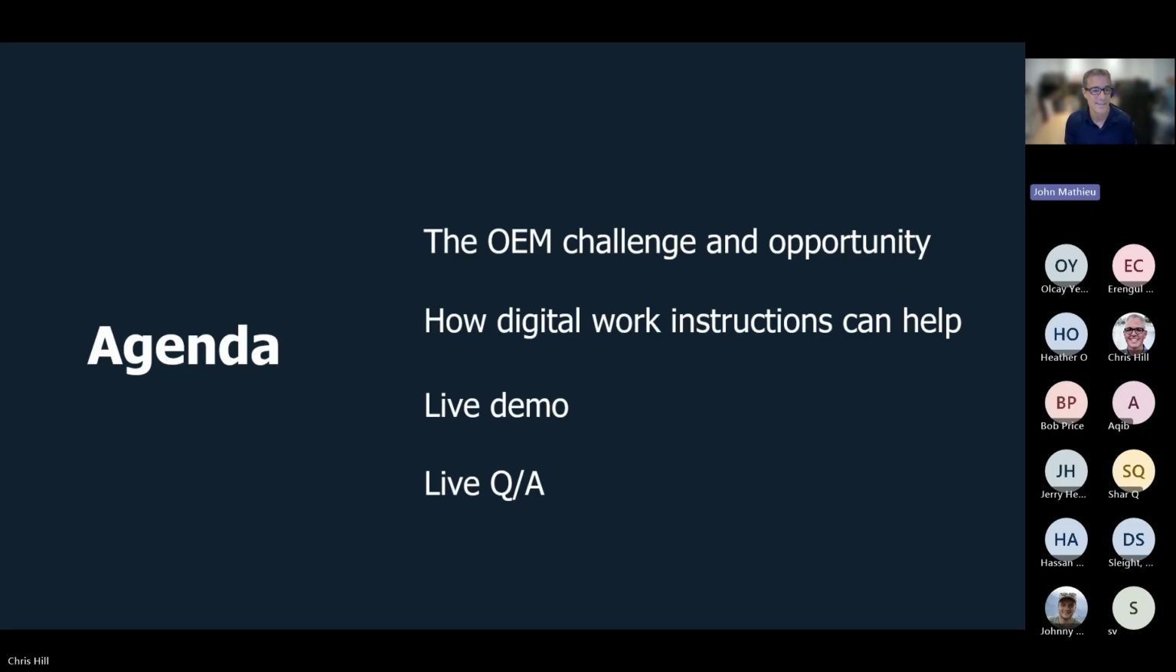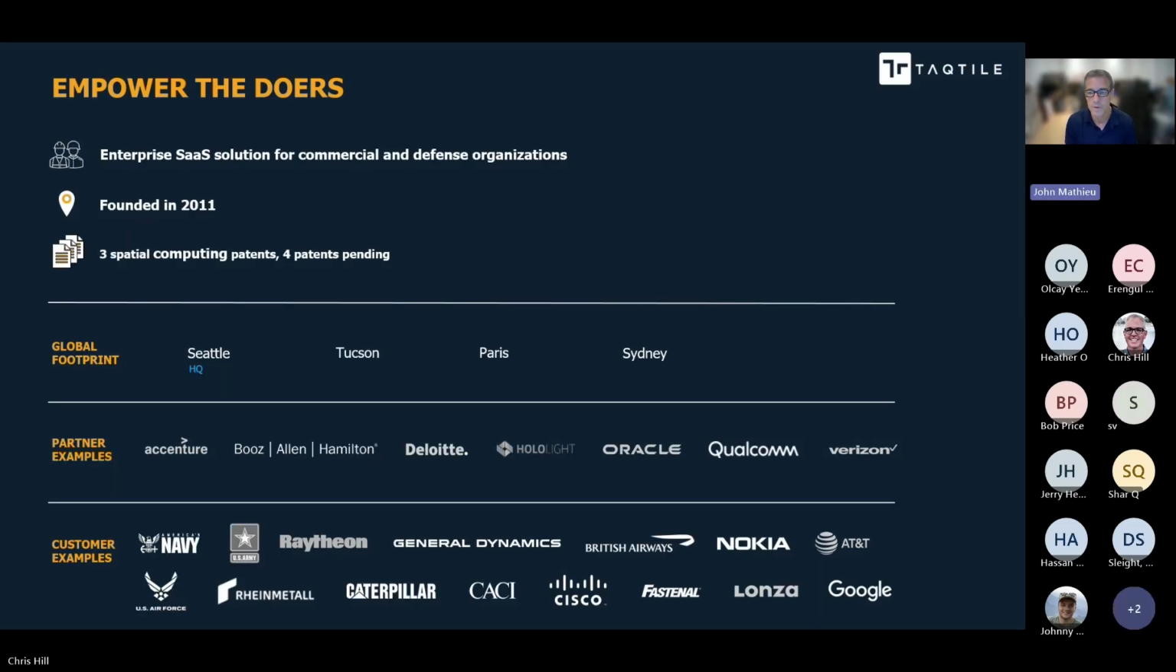Taqtile's been around for quite a while. We were founded in 2011, and we got into this spatial computing game back in 2016 when we were invited to join Microsoft on stage to launch the HoloLens 1. So we've been at this, I like to say, as long as humanly possible. I'm based in Paris. We have Chris coming in from Seattle, where our headquarters is located. Our development offices are in Arizona, and we've also got an office in Sydney for Southeast Asia.